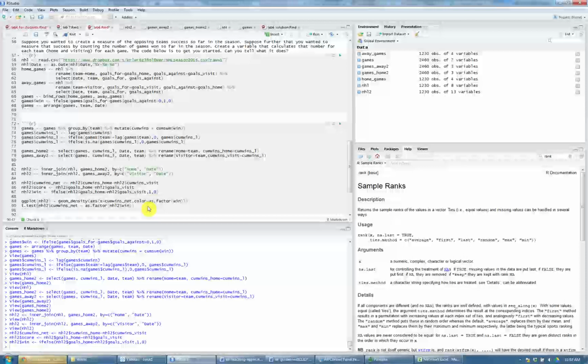And I won't do that here. I'll give you the satisfaction to see if that relationship exists, if the records of the opposing teams prior to their match are a good candidate for predicting the outcome of the game.